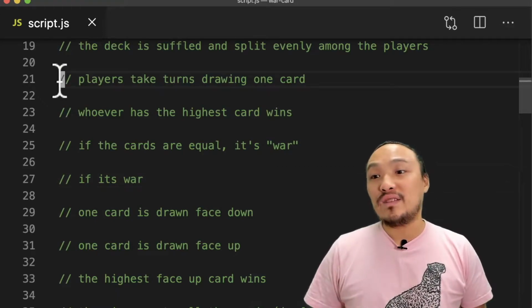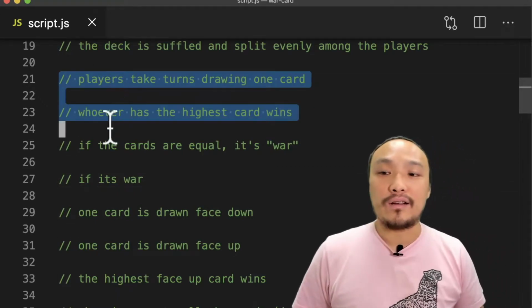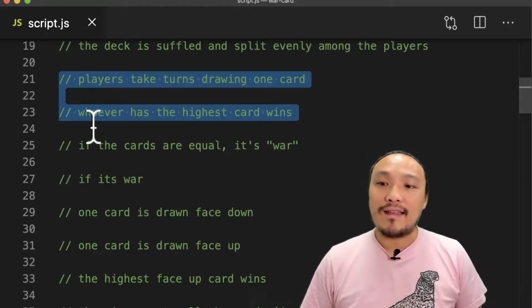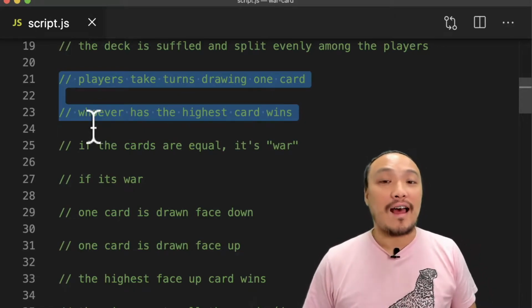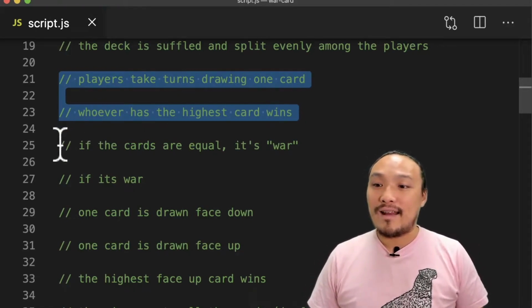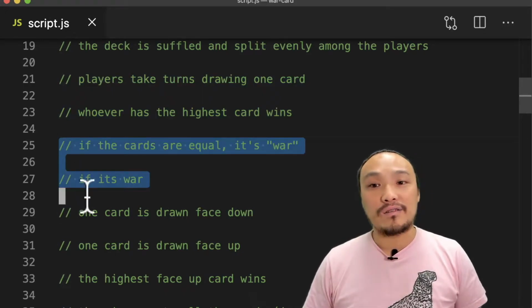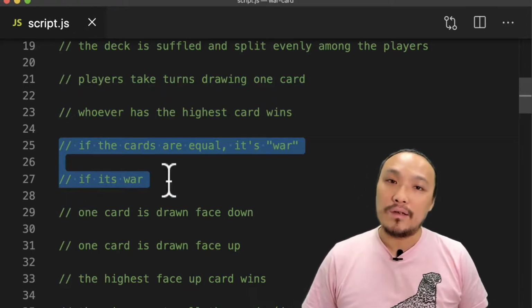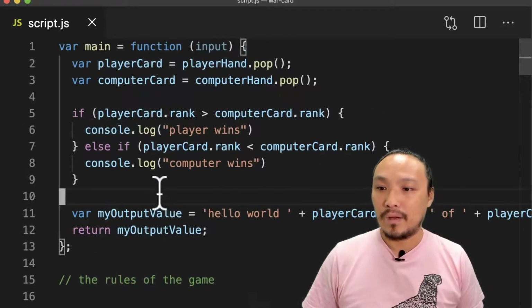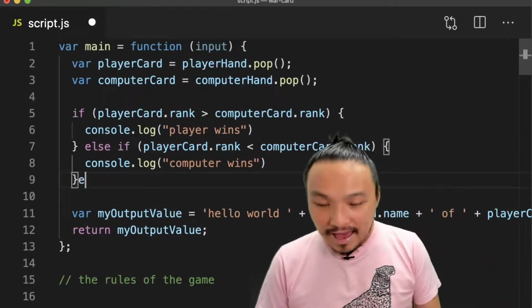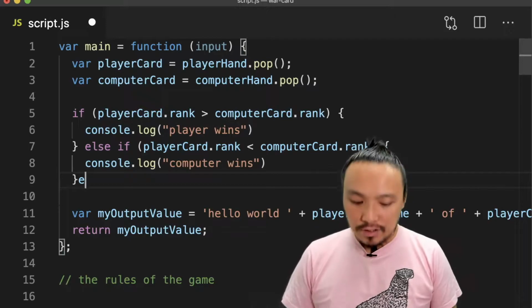I've implemented these two parts of my gameplay where the players draw cards and see whoever's card is the highest. I'm going to next move on to this other one where the cards are equal and it's war. So let's add to my condition.